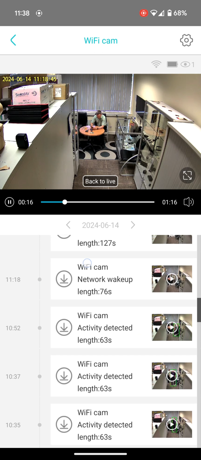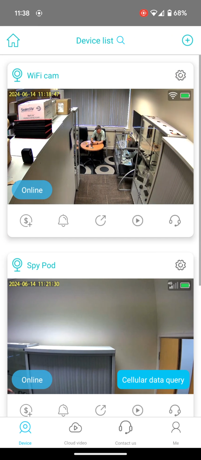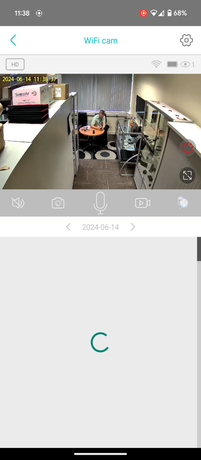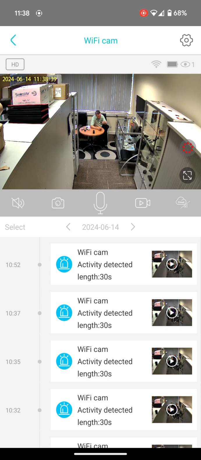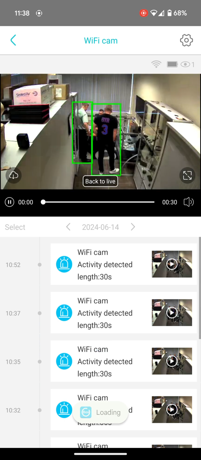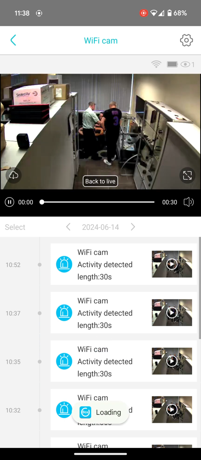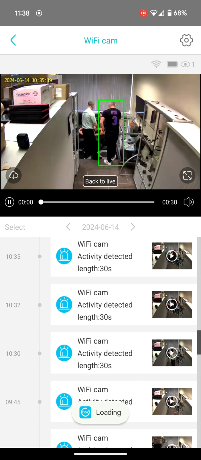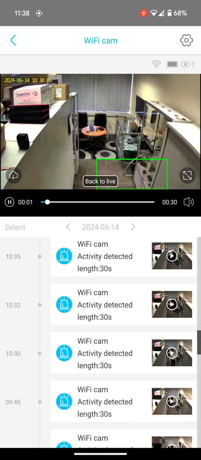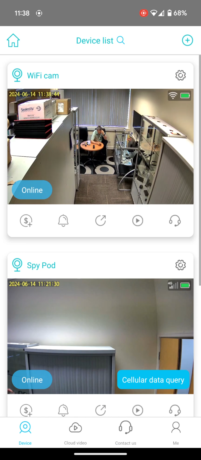Whereas if you go back into the cloud, those have already been uploaded, so we don't need to wake the camera up to view these, because this has already been loaded onto the cloud. We're not having to wake the device up to view it. So it does save some battery. But most of the time you don't need it because you can just stream it back.